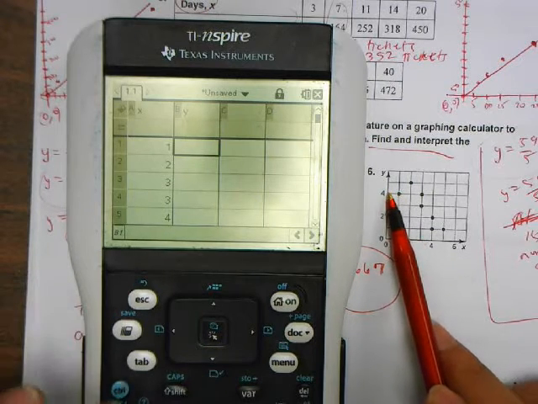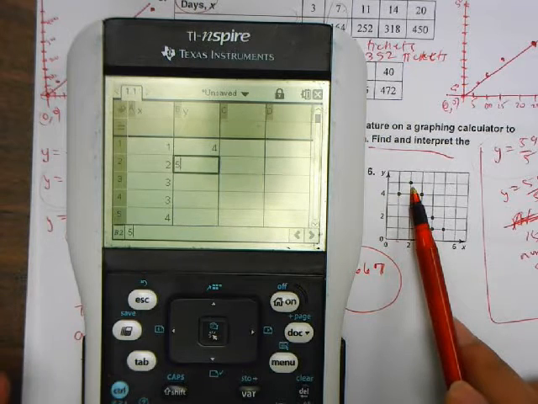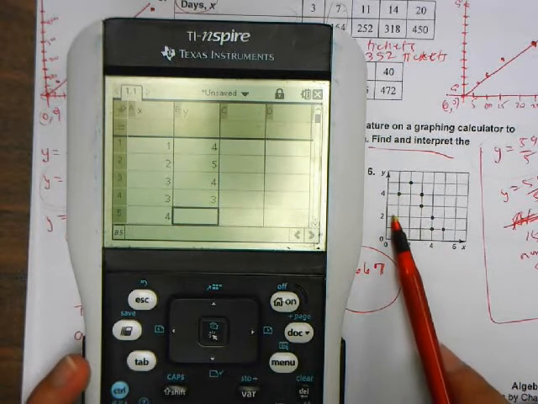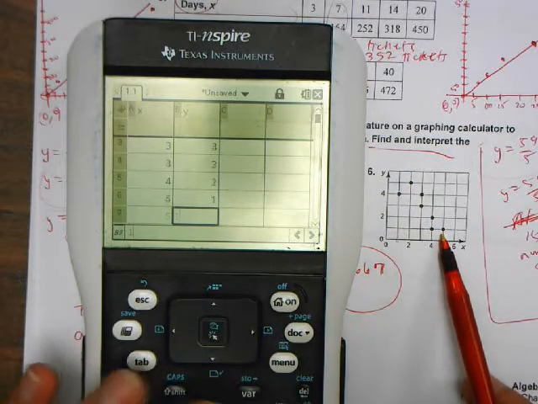And start labeling this. It's 4. That's a 5. That's a 4. That's a 3. 2. 1, and another 1.